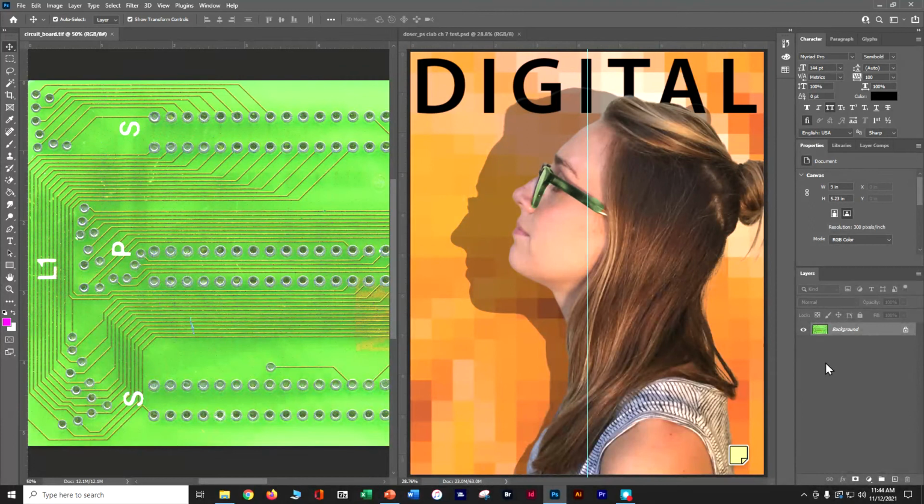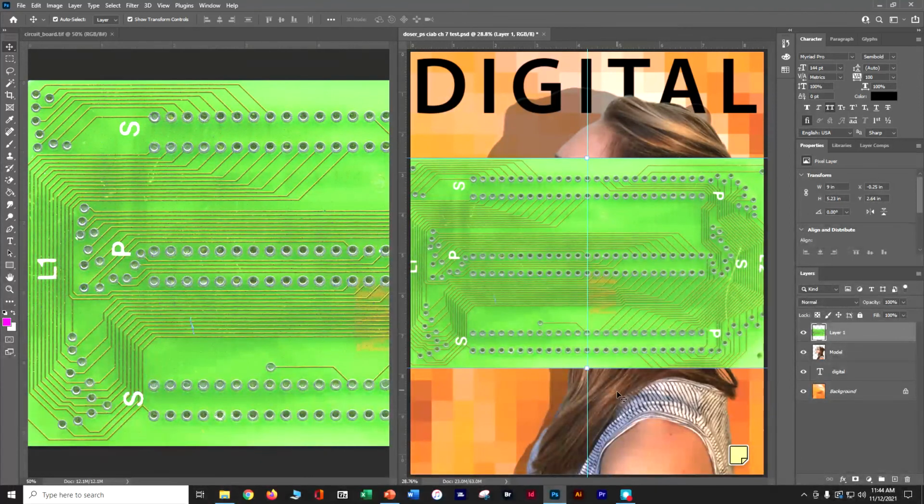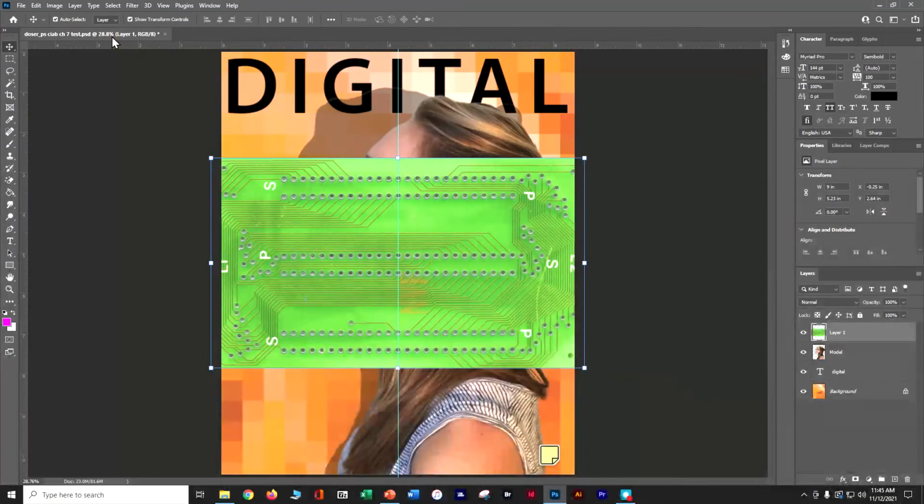And we're going to go ahead with our Move tool. We can hold Shift and drag it over to the background layer onto our file that we're using. So click and hold Shift and bring it over to our working file. So now we have our circuit board that we're going to attach to our words. Pressing Shift makes sure that the image is centered in our composition. So we can go ahead and close our circuit board TIFF. And now we're back down to what we needed to have.